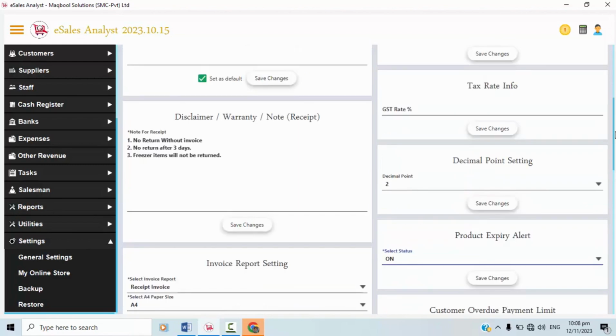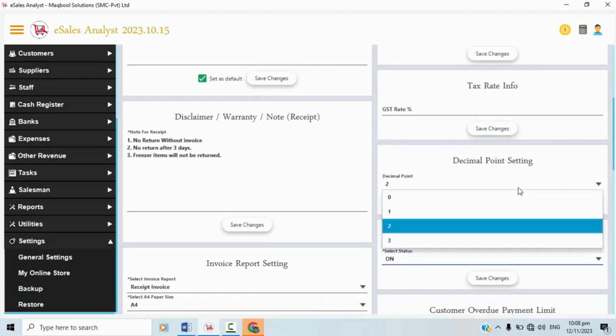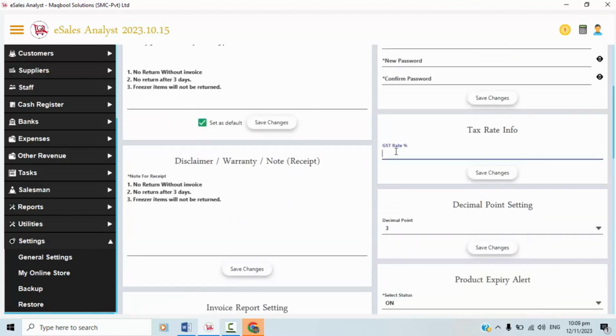Decimal point settings. Precision control. Do you need high precision in pricing? You can customize the number of decimal places displayed in your transactions. For wholesalers, you can set it to 0 or 1 decimal place. For highly detailed businesses, you can go up to 3 decimal places.